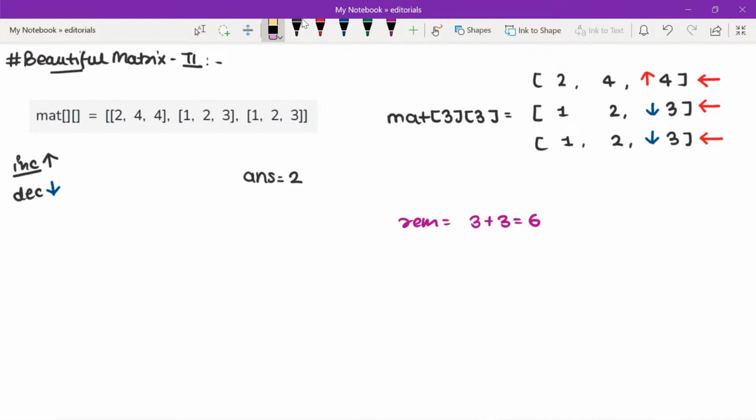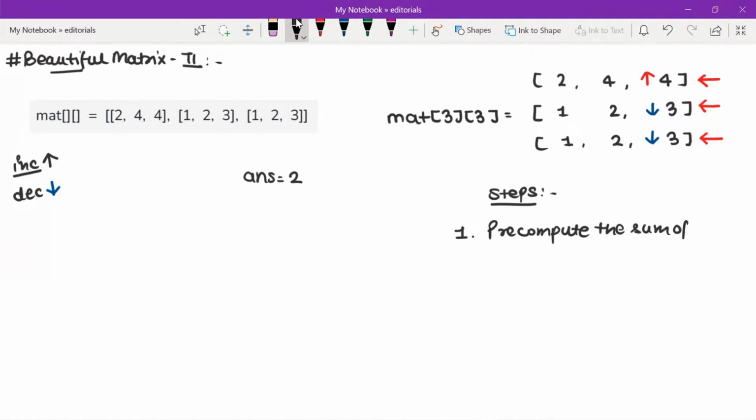So the very first thing, I need to find the sum of each column. This is the pre-computation that I will do. Let me write the steps here. The very first step is to pre-compute the sum of each column, and after the pre-computation, simply iterate over all the cells which are in the same row. In this problem, the number of rows and the number of columns are the same. Basically, an n cross n matrix will be given to you.